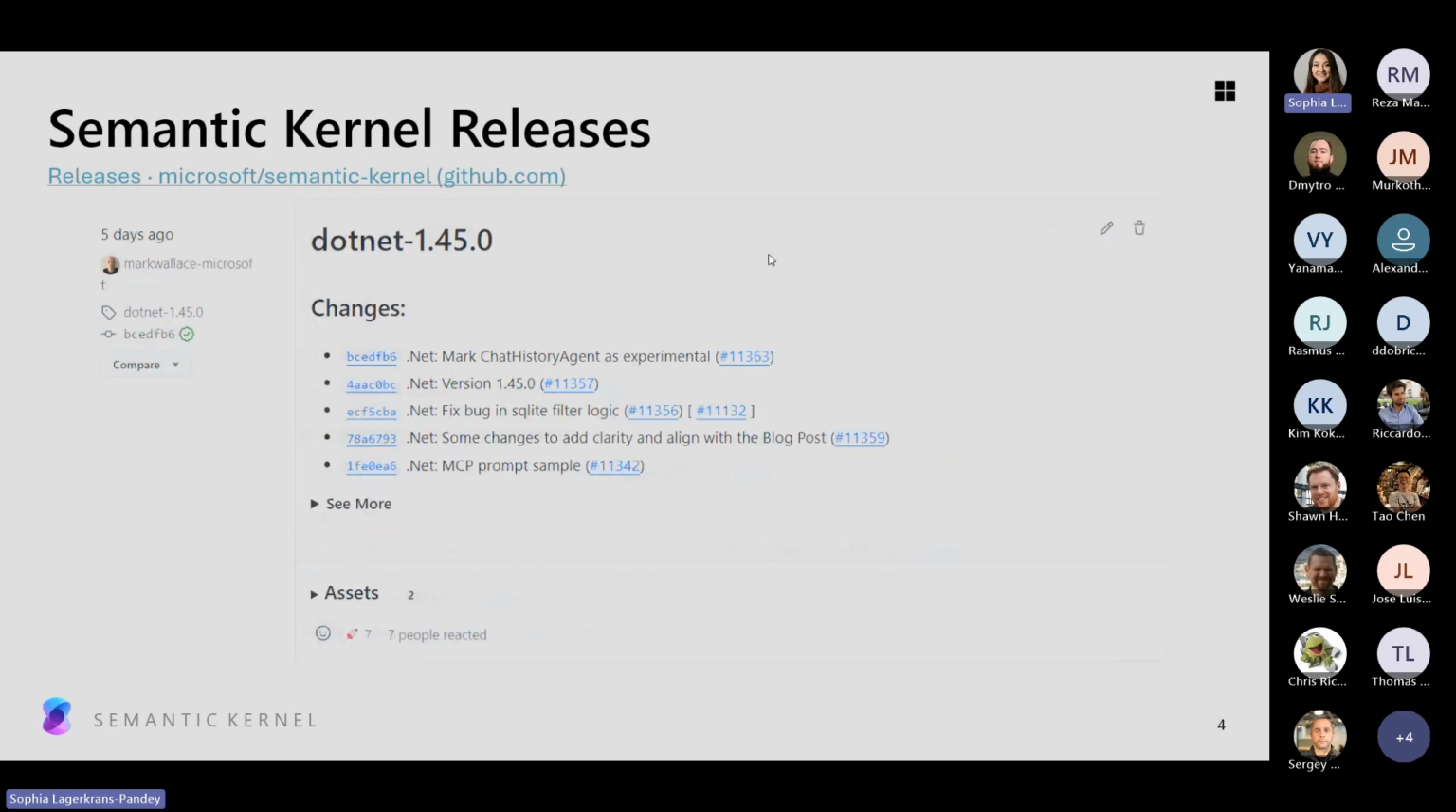And then moving to .NET, I want to highlight our 1.45.0 update that was recently pushed out. There are some updates in terms of adding clarity and alignment for some of our blog posts and items there. There's an MCP prompt sample. We're going to dive into some MCP updates shortly. And then there are some updates to the experimental chat history agent as well. If you haven't had a chance to take a look at this one, we recommend that you do. I'll put some links in chat as well, and the first one is to our releases.